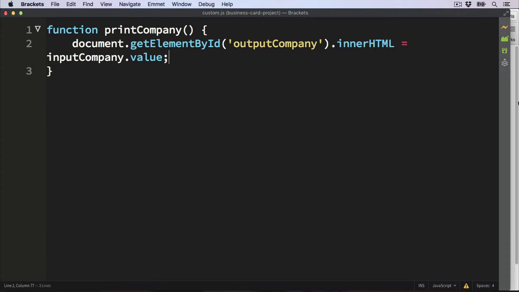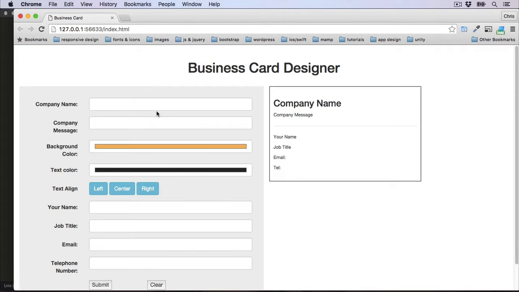So let's save that and see if that's working okay. So refresh. So now we should be able to type a company name inside there. And because we used onKeyUp as the event handler, we can now see the contents displayed on the right hand side, and this triggers a function every time a key is pressed. So let's move on now to the company message.